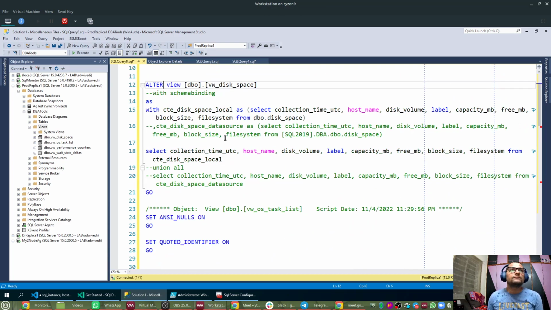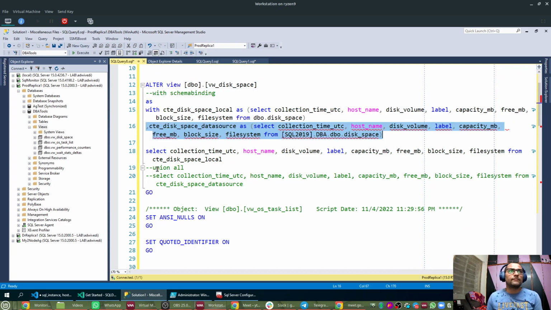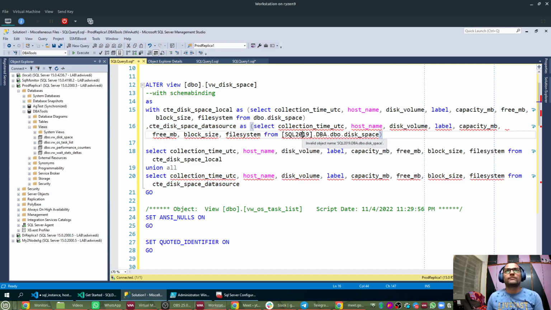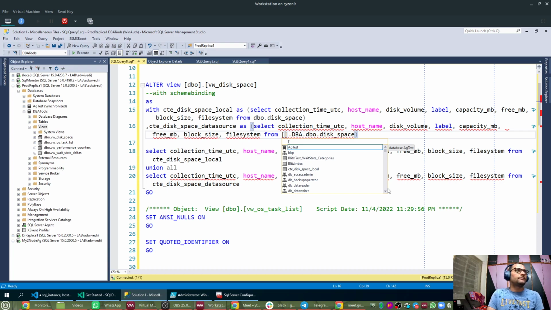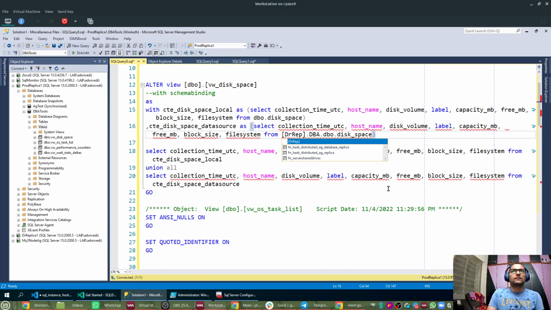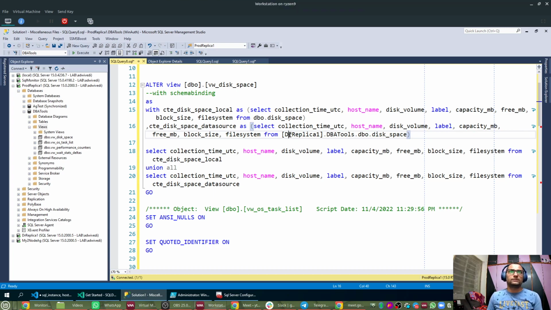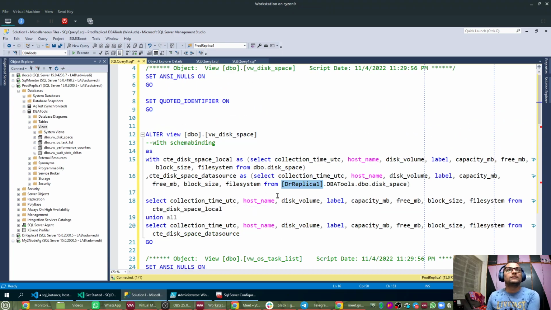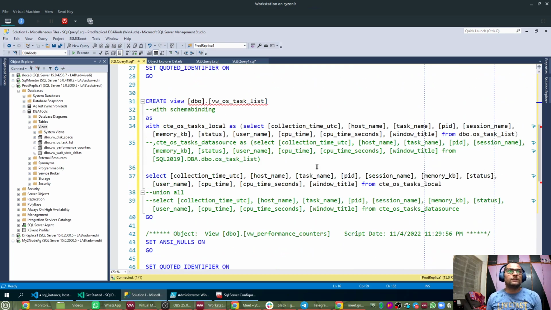Alter. Okay. And here I have to enable this line. Enable these 2 lines. We have to replace the server name. So we are on prod replica. That means we have to put dr replica here. Dr replica 1 dot database name is dba tools dot dbo dot disk space. This one is done. I'll copy this much portion and we'll go to the next view.